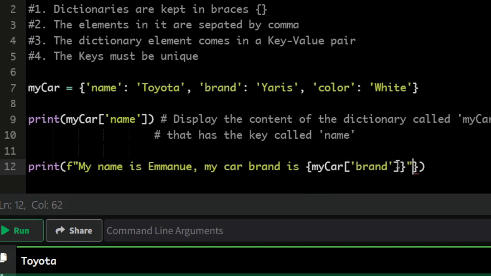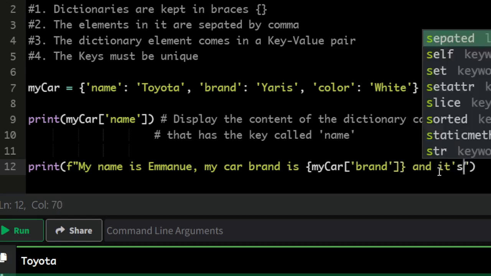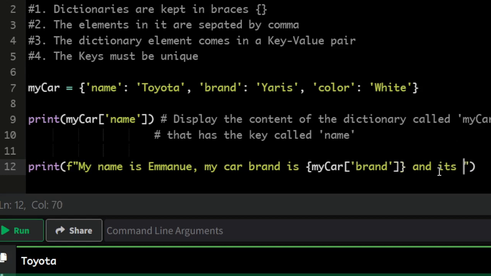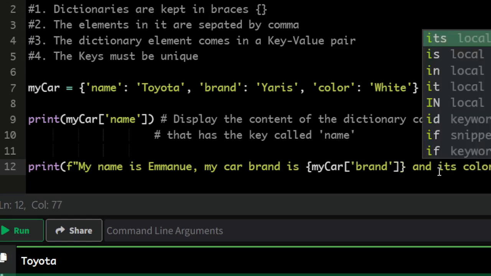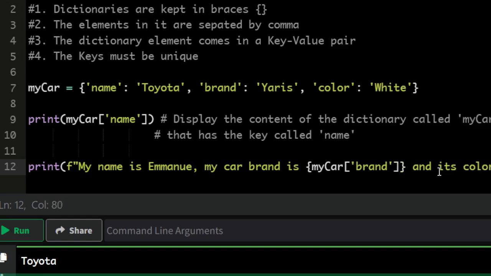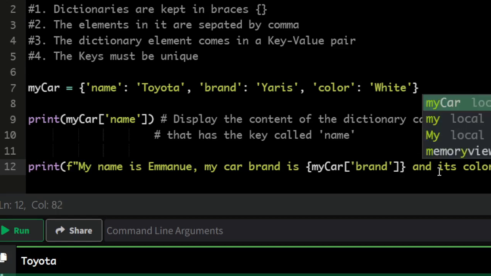Sorry, it's going to be like this. Okay, good. And so my name is Emmanuel, my car brand is this. And you can say, and its color is, then you put my car.